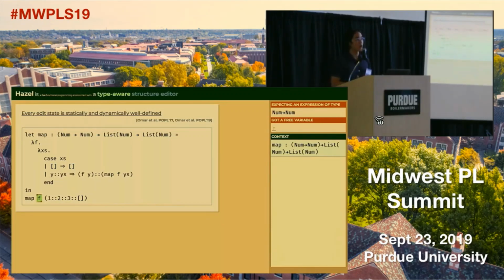Hazel is a type-aware structure editor. In order for this liveness invariant to hold, edit states may be incomplete, but they need to be incomplete in a structured way that is recognized by our semantics. And for this, we need a structure editor. Unfortunately, structure editors are known for being hard to use. And if our core interface is hard to use, then it's hard to motivate anyone to use additional tools that are built on top of that hard-to-use interface. So I'd like to tell you about our ongoing efforts to design an efficient and easy-to-use structure editor.